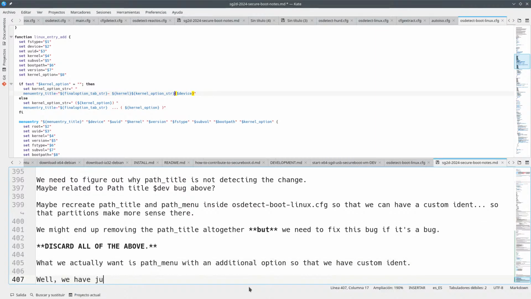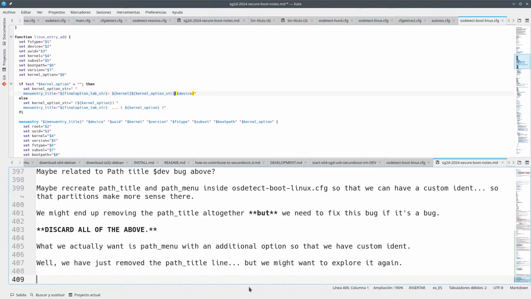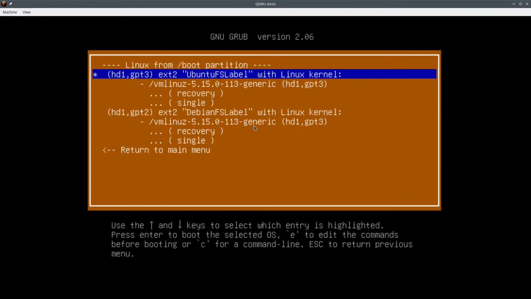Well, we have just removed the path title line, but we might want to explore it again. So for now this is right, but it would be nice to have here something related to this partition, so that if you have more than one partition with all of these, you can group them properly. But it's something that I will have to do manually later on.